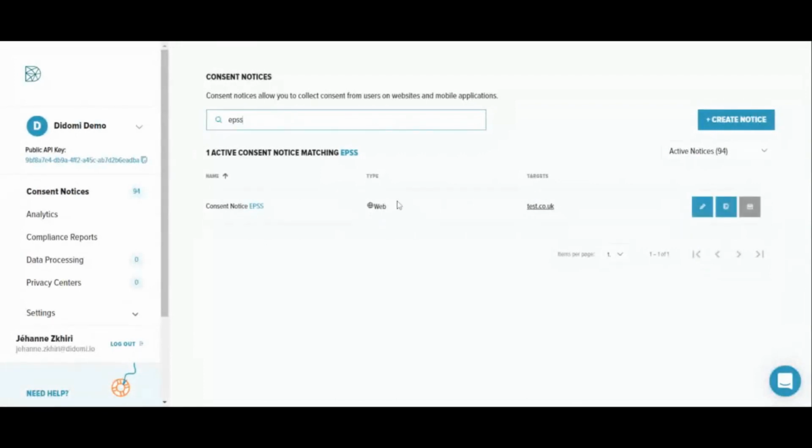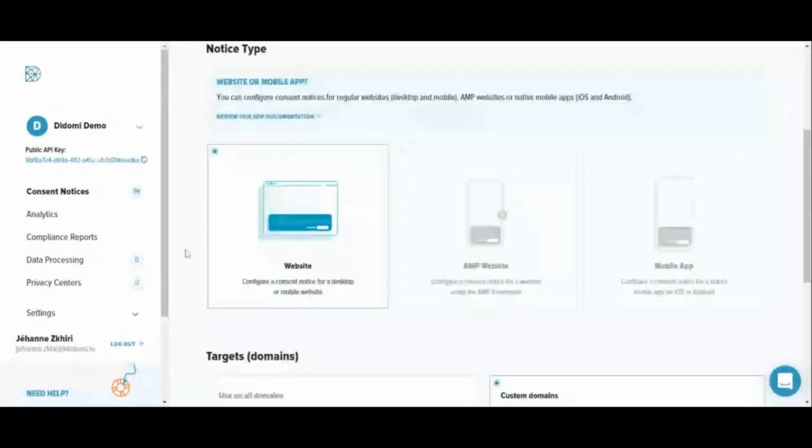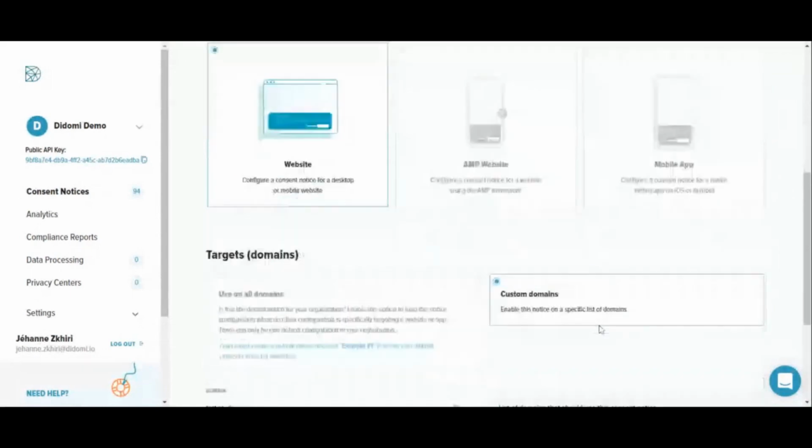I pre-created a banner, a consent notice for web, and I will show you how this works. First of all, you create a notice. Obviously, I did it already. You give it a name. All you have to do is choose how you want to configure it. So whether it's a website notice, an accelerated media page, or a mobile app.